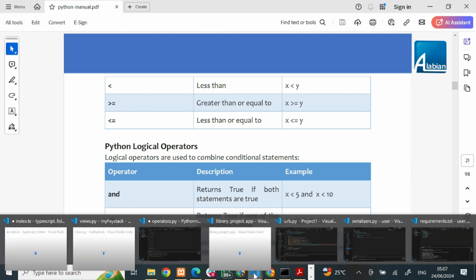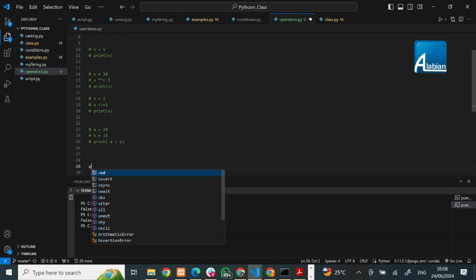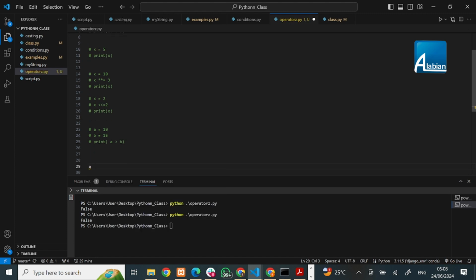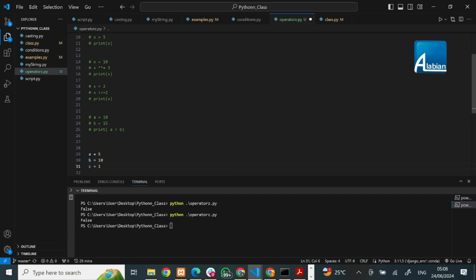So I'm going to delve into my VS Code and run a few examples. I'm going to comment this one I have here. I have some numbers. I'm going to use my variable A equal to 5, B equal to 10, and C equal to 15. You can assign any value you want.